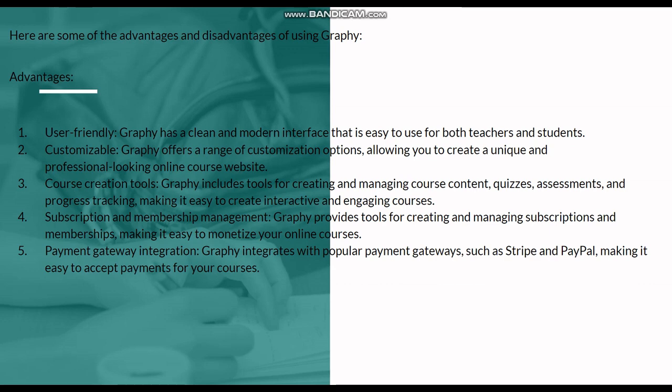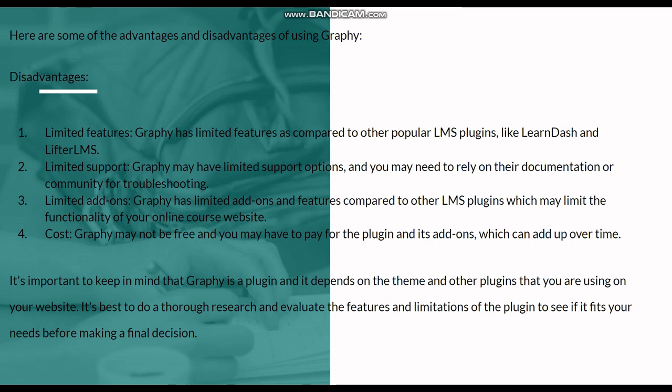5. Payment gateway integration. Graphy integrates with popular payment gateways, such as Stripe and PayPal, making it easy to accept payments for your courses. Here are some of the advantages and disadvantages of using Graphy.